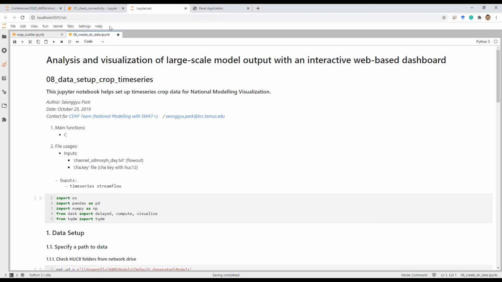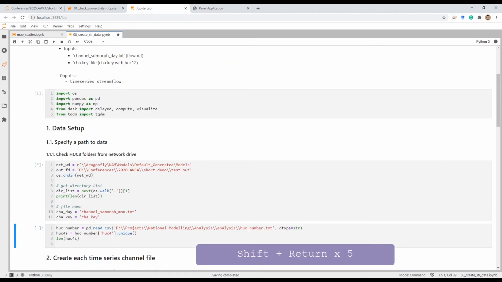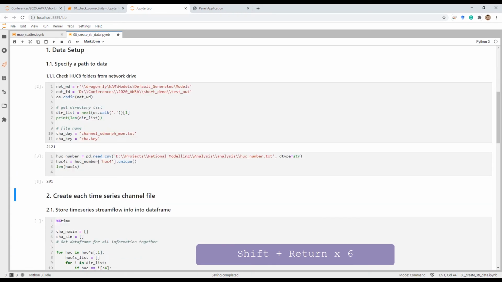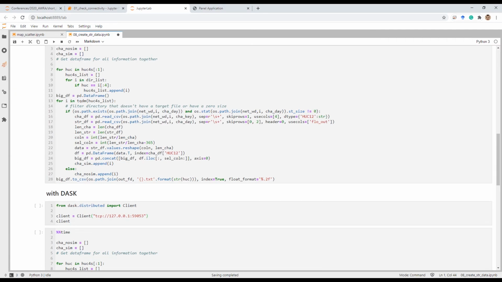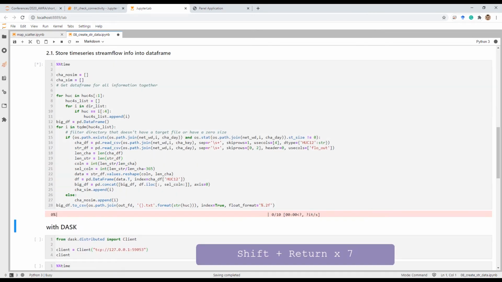As an example, I want to extract only the stream discharge output in time series, but I want to have the dataset and output file as HUC scale and visualize them. You can see here we can have 2021 HUC8 scale outputs, but we go down to 201 for HUC4. Because of time, I will do this with only the first 4-digit hydrologic unit code. Let's run it.